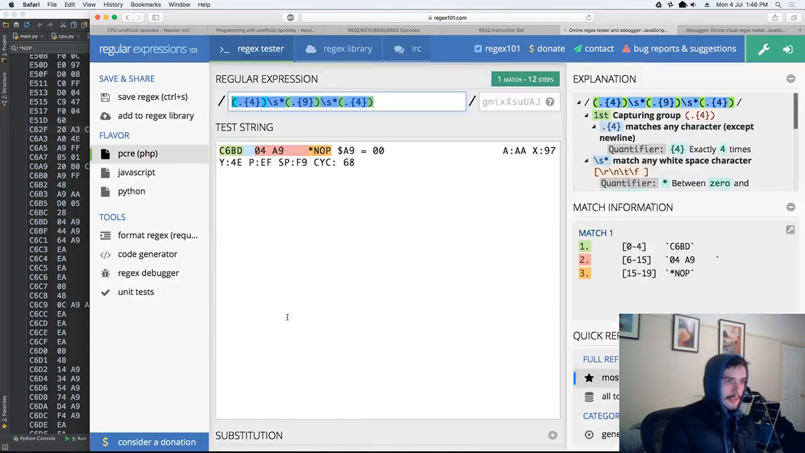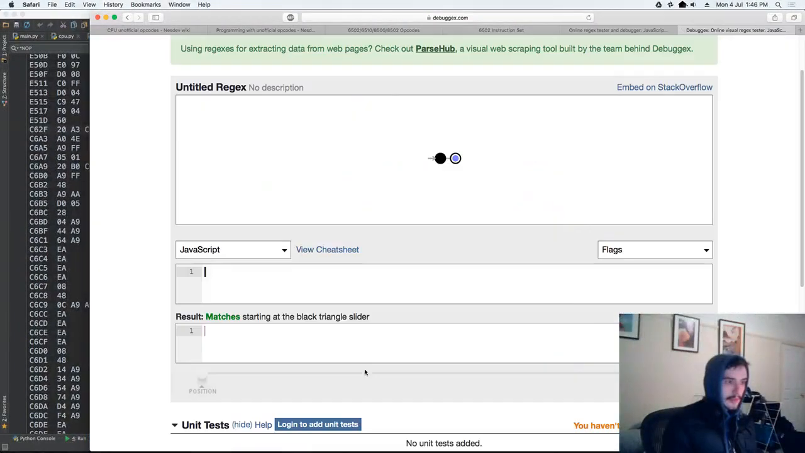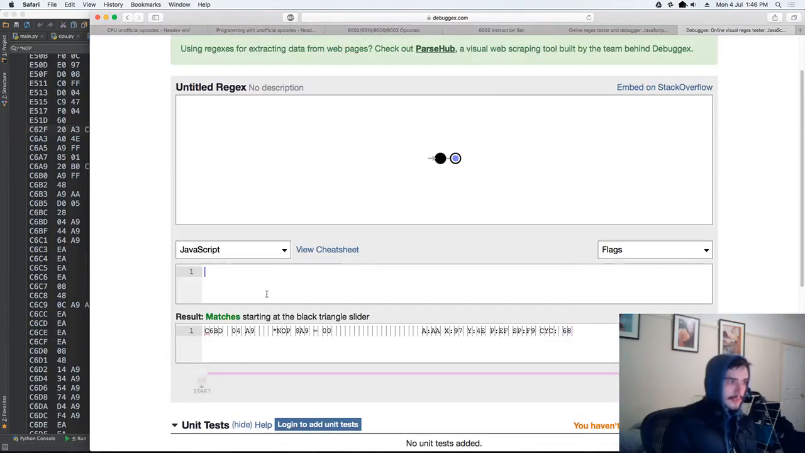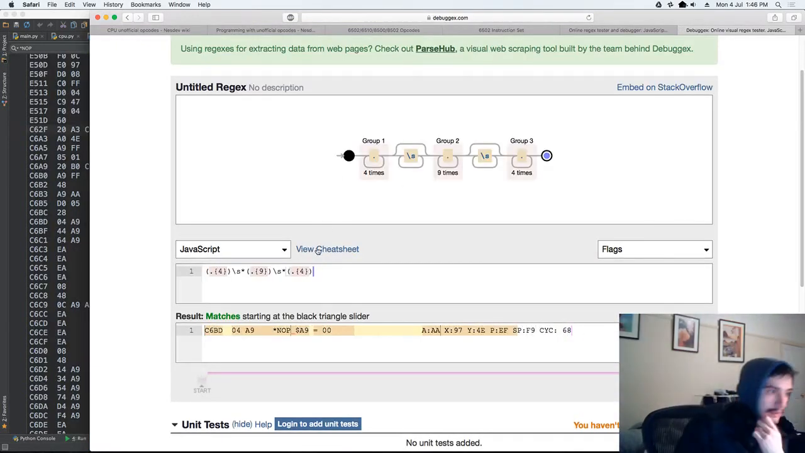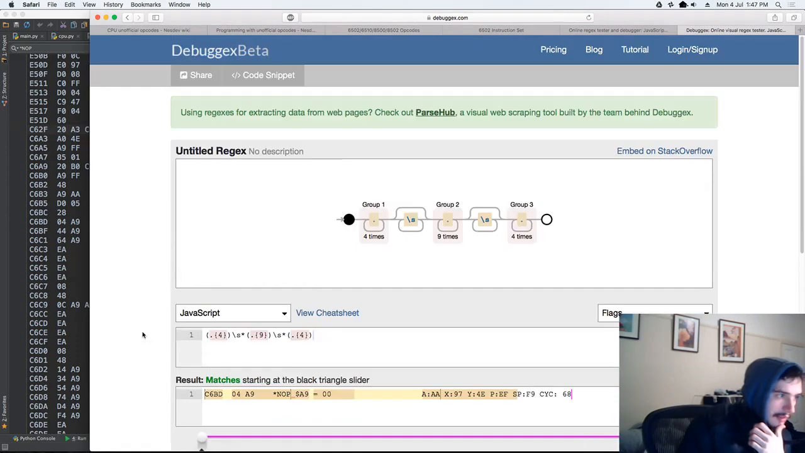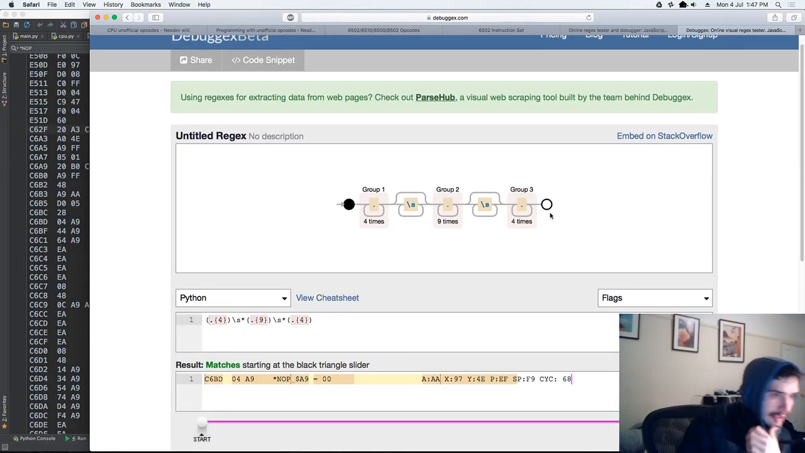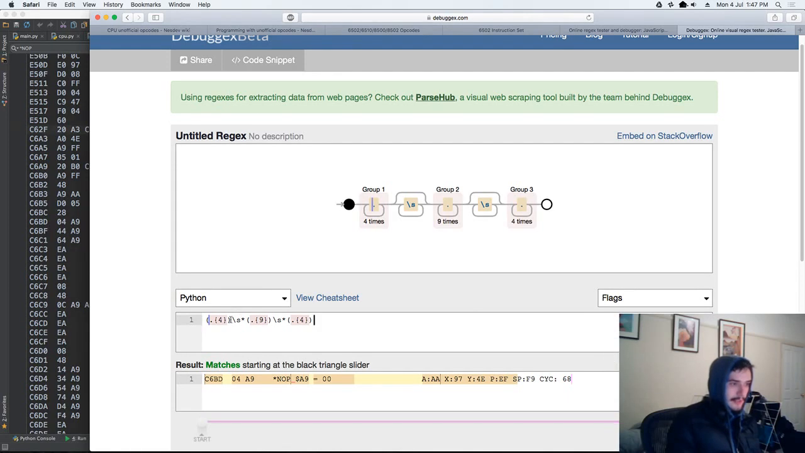So where is my test data? So copy that in. Where is my expression? Alright, sick. So we match the first 4 things, then any amount of spaces, then what does this do? Alright, so I want to start at the start. JavaScript, Python. I don't know what changes that makes, but cool.